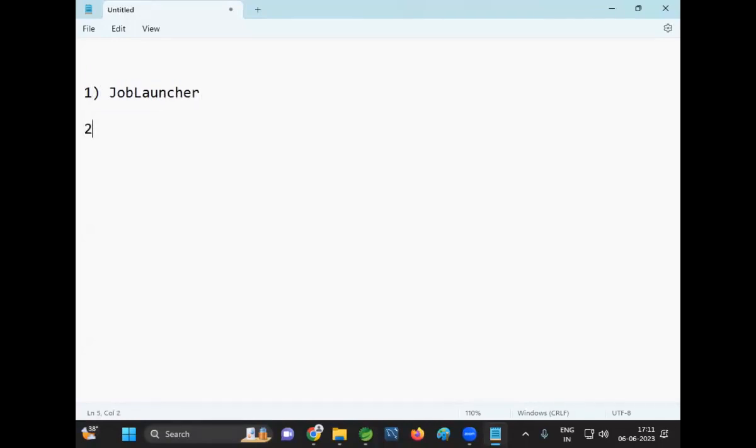So which job does it have to launch? For that we are going to configure the job name. For every job we can configure multiple steps. Step represents the flow that it has to execute. For every step we are going to provide item reader, item processor and item writer. What is the purpose of item reader? It is used to read the data from the source. Source can be a file or a database also.